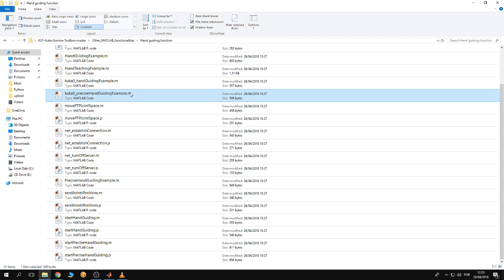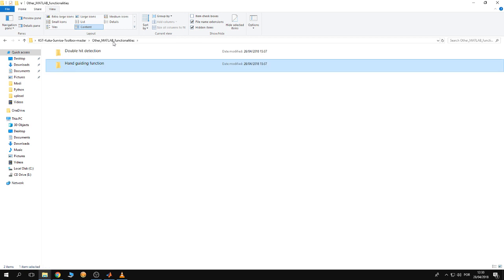In this example, the user learns how to enable and disable the precise hand guiding functionality that we created here in the lab. So basically, the user can move the end effector around in the Cartesian space using those functionalities, and this offers better precision when you need to position the end effector precisely in Cartesian space.